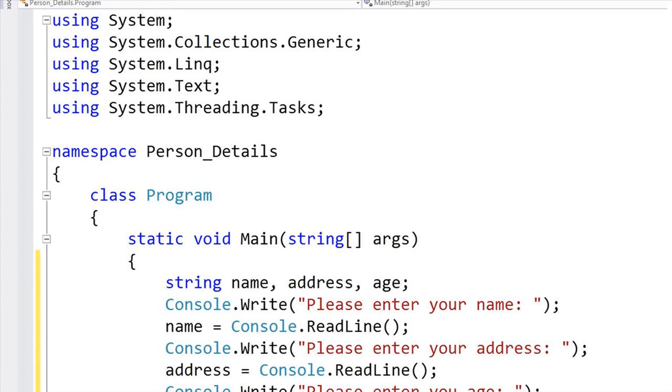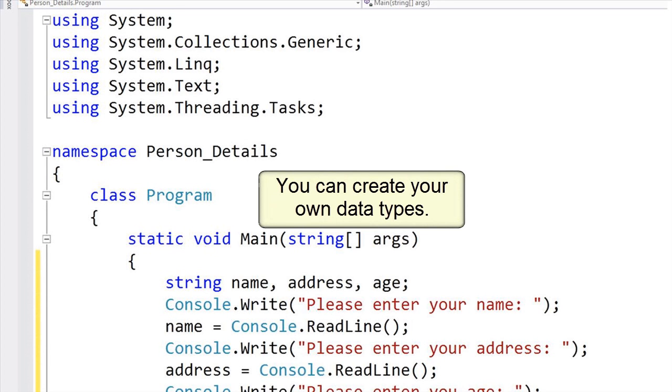Sadly, the person data type does not exist right now in .NET. The good news is we can achieve this functionality by creating our own data type that can contain these 3 fields to store name, address, and age for a user.